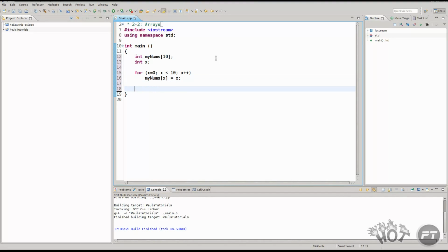Same case for displaying arrays. If you want to display all the elements of an array sequentially, you can just use a for loop to do that too. Same setup. x is equal to 0, x is less than 10, x plus plus. And you just say cout mynums x, and this will iterate through the entire array until it has reached the end.